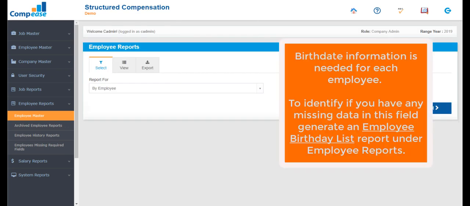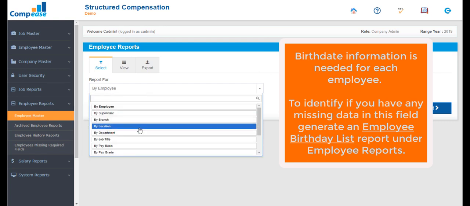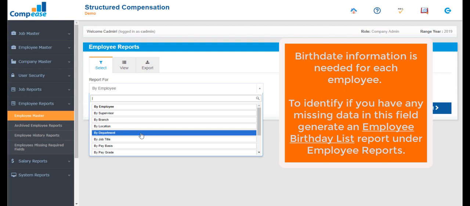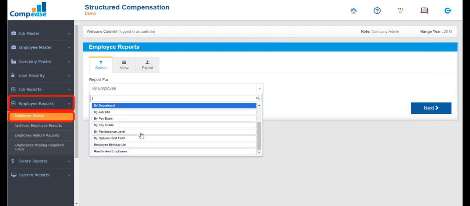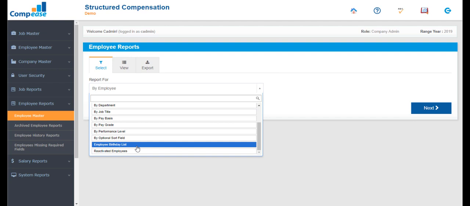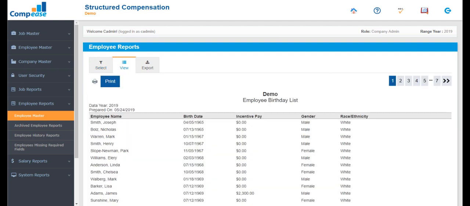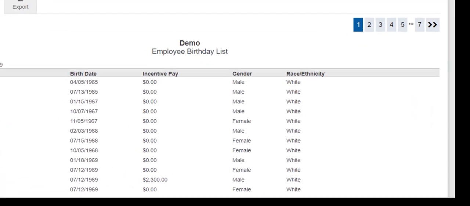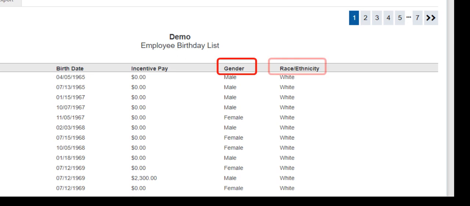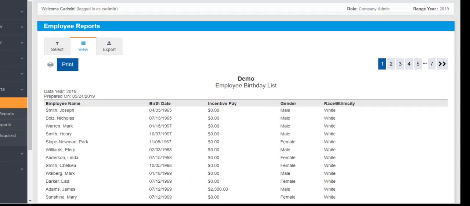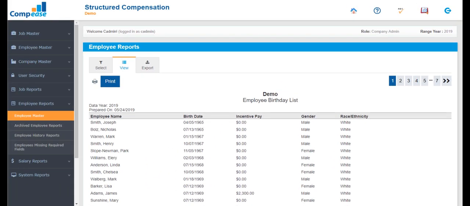Employee birthdays also need to be populated to display an employee age. To identify if birthdays are missing, create a birthday list report by again going to Employee Reports, Employee Master, and in the drop-down, select Employee Birthday List. Click on Next, and your report is generated. Notice that this report will also provide gender and ethnicity, but it won't provide performance level, so you will need both reports.